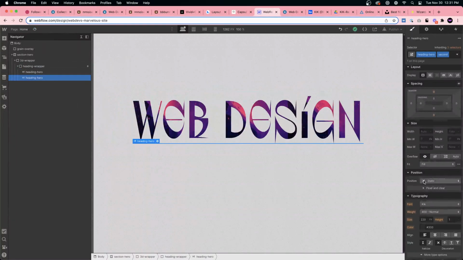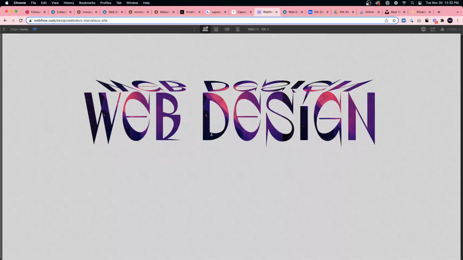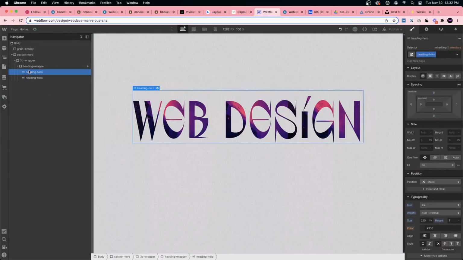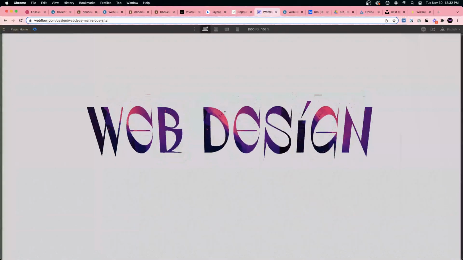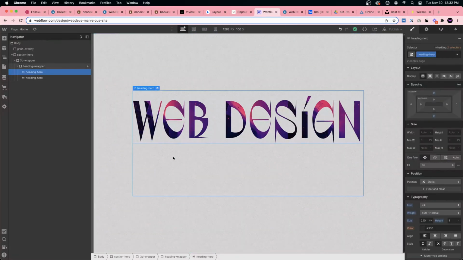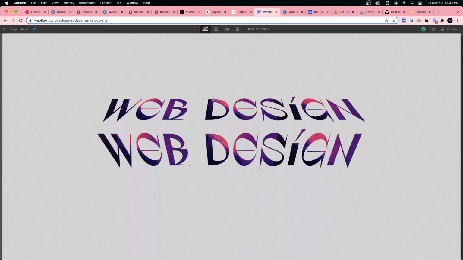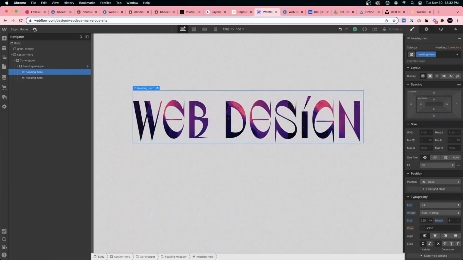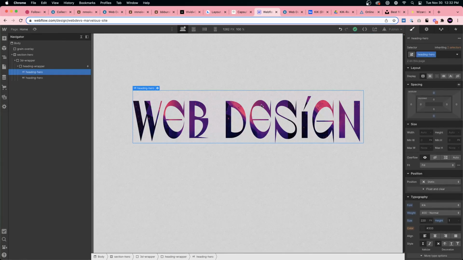Okay, and for the heading hero, let's set the back face visibility to hidden for both of these. That's kind of cool. Yeah, just having fun with it. All right, we made a 3D effect.